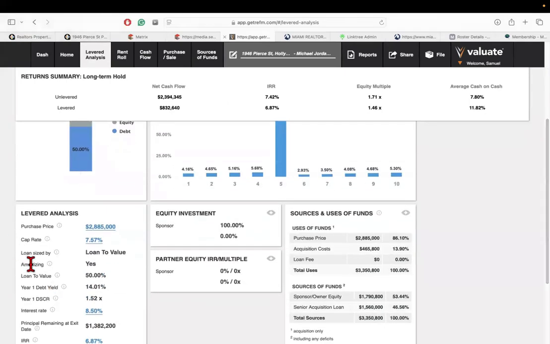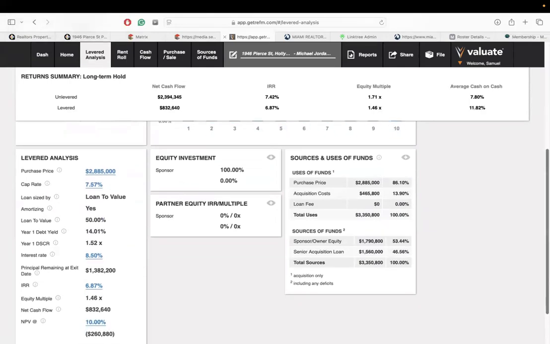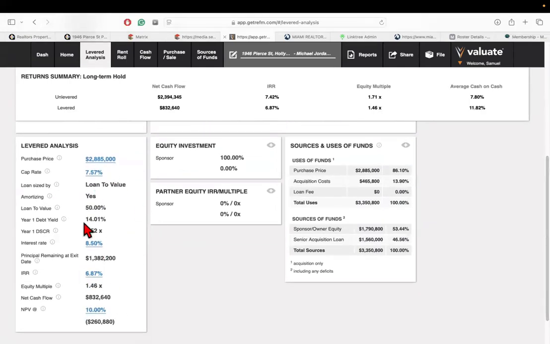The levered analysis report, and again, all of this we can change if we need to, including that interest rate. We also have the equity investment, the sources and uses of the funds. Again, the purchase price, how much that makes up towards the overall costs versus the acquisition costs, as well as the total use of the funds. Again, if we separate that, we would do so under the cash flow.